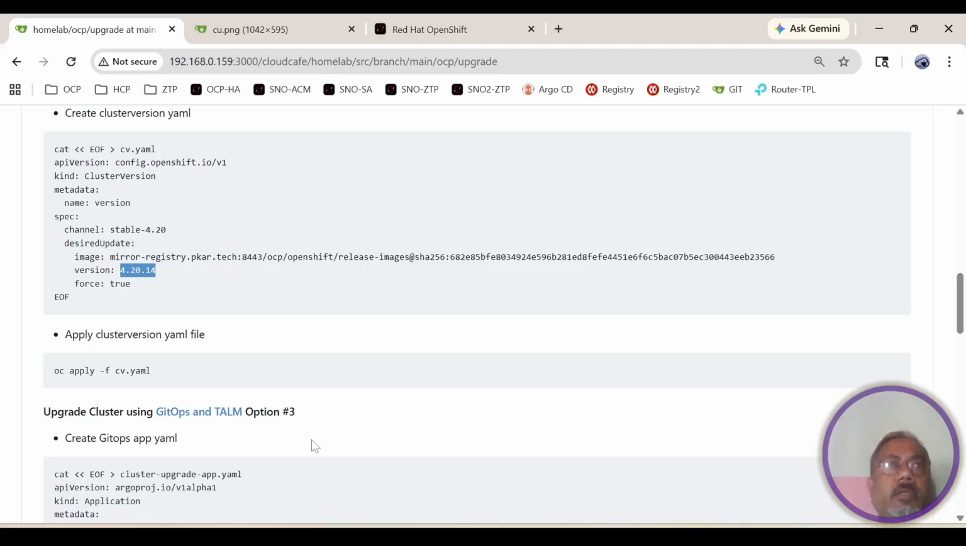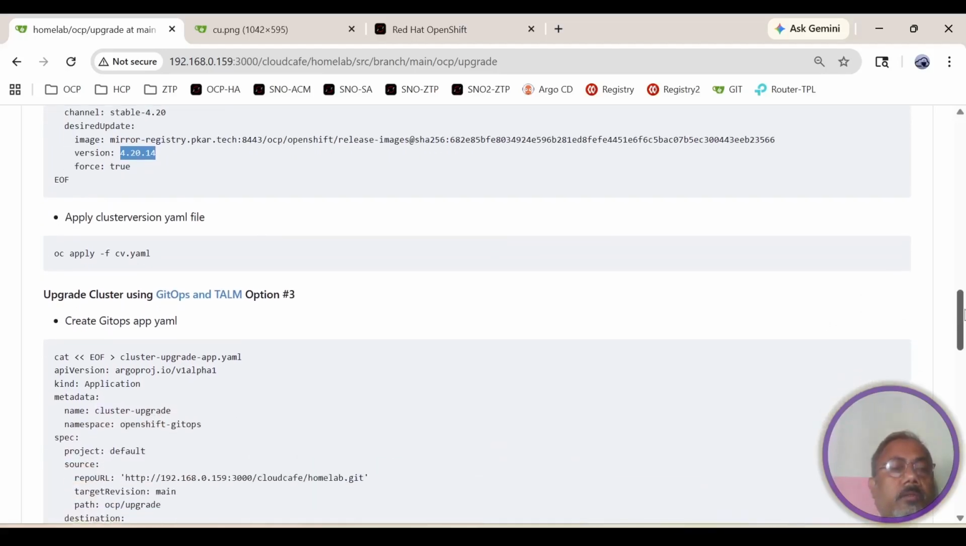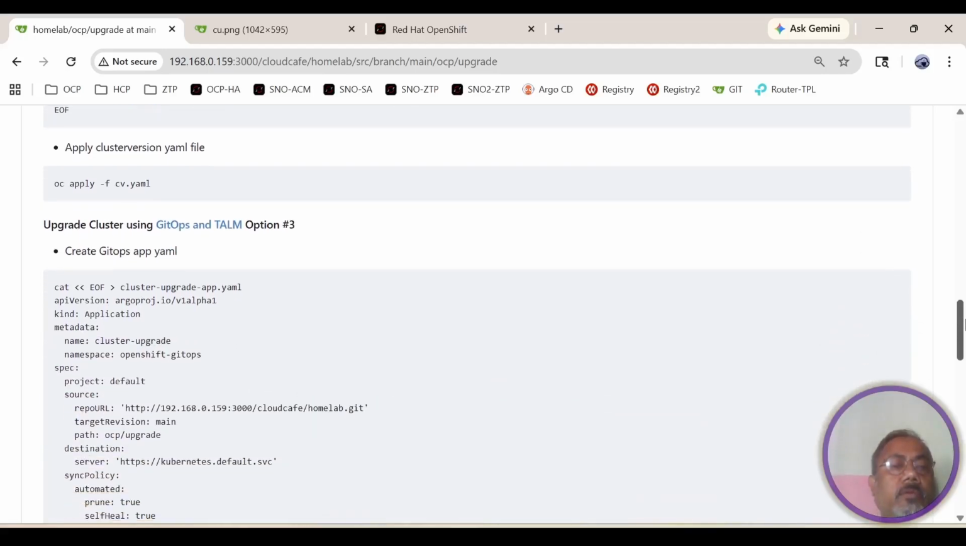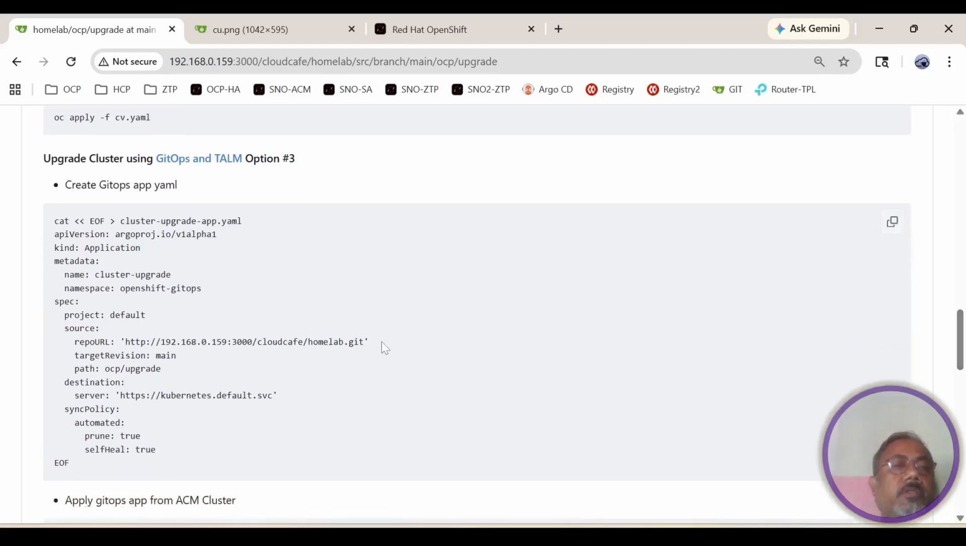Because with 1,000 clusters you cannot execute manually. That is a big process. You can do that, but TALM will help you on that. So that is the approach we are going to take, and it will be done through the GitOps process.